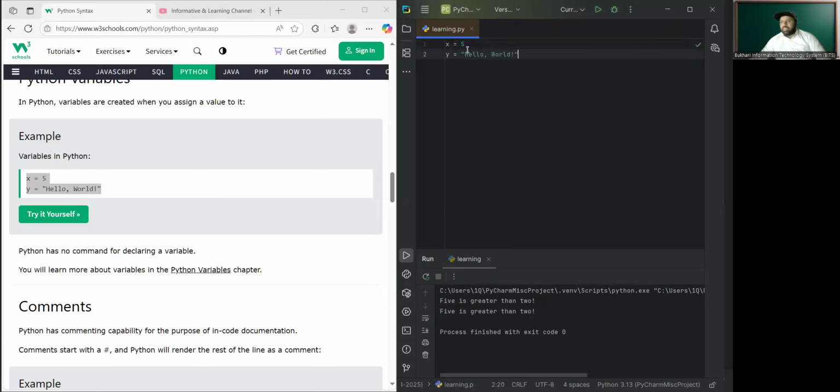Basically, x = 5 is an integer. When we assign 5, it means x is a variable created with that data type. In other languages we declare it first, like in C++ we write int to declare it as an integer. But here Python automatically understands that. In Python, it's very easy.